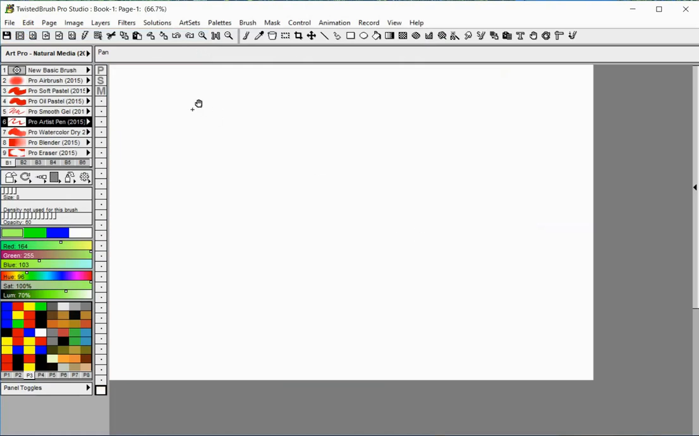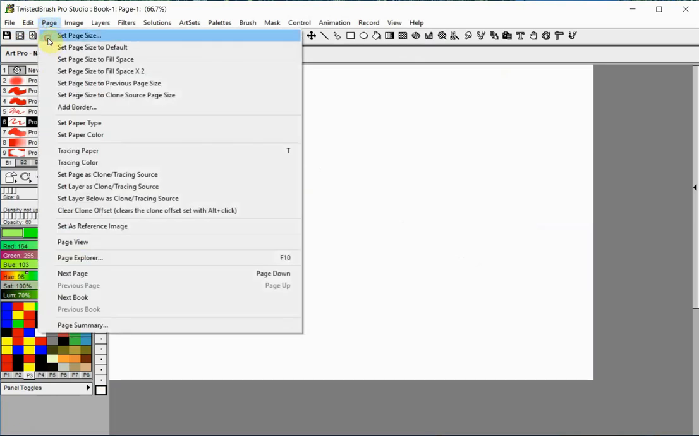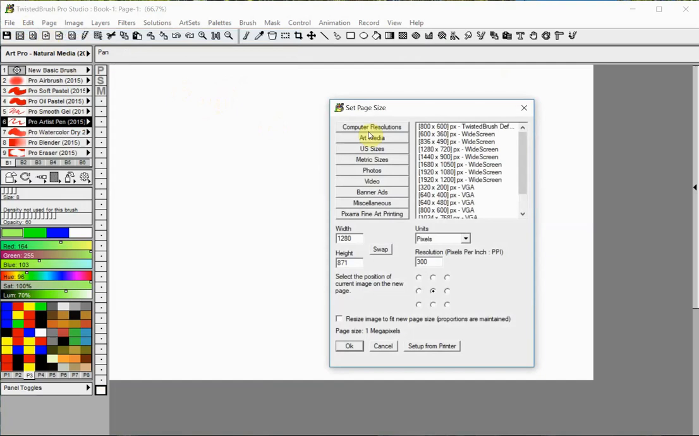You can change the page size by selecting the Page menu, Set Page Size. You can choose from a number of predefined options or set a custom size and resolution. Click OK and you are ready to start painting.